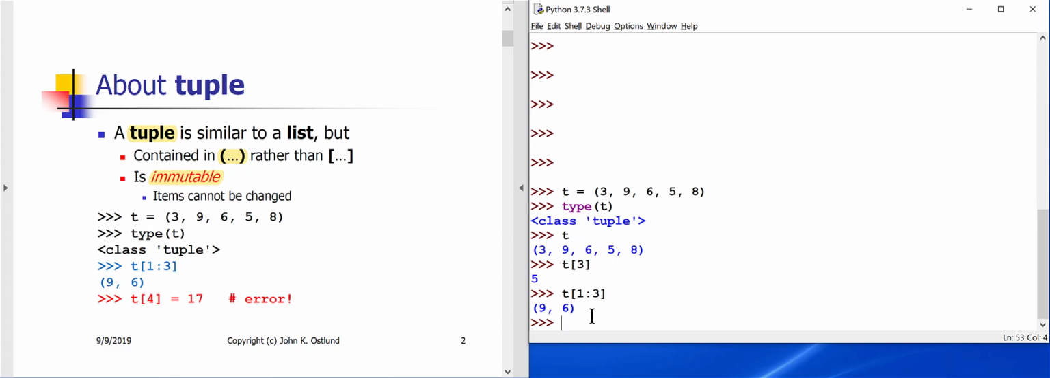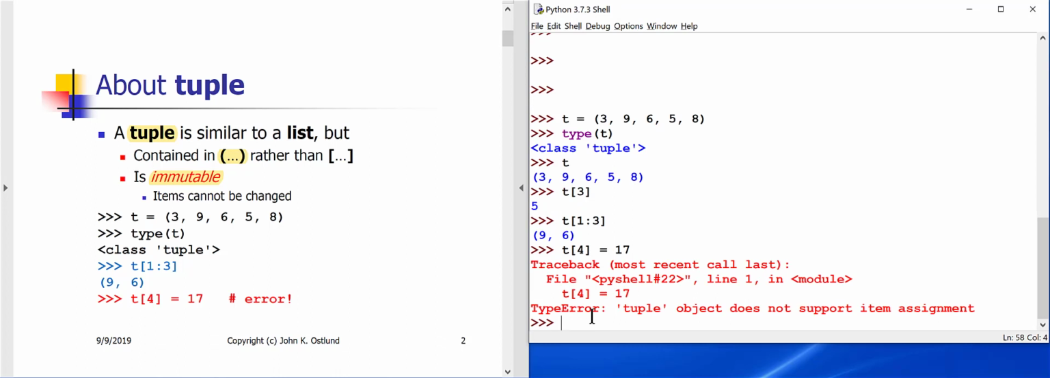If I attempt, however, to modify any of the items within the tuple, I will get an error. So if I say T sub 4 gets 17, that is not allowed. So assignment to an item is not allowed to any immutable object.